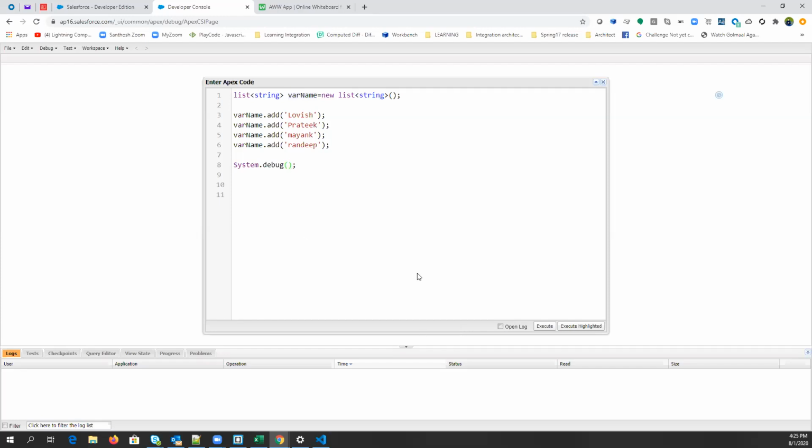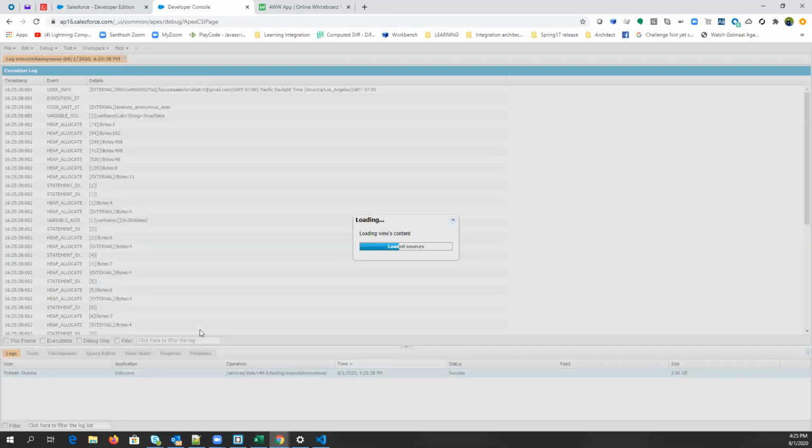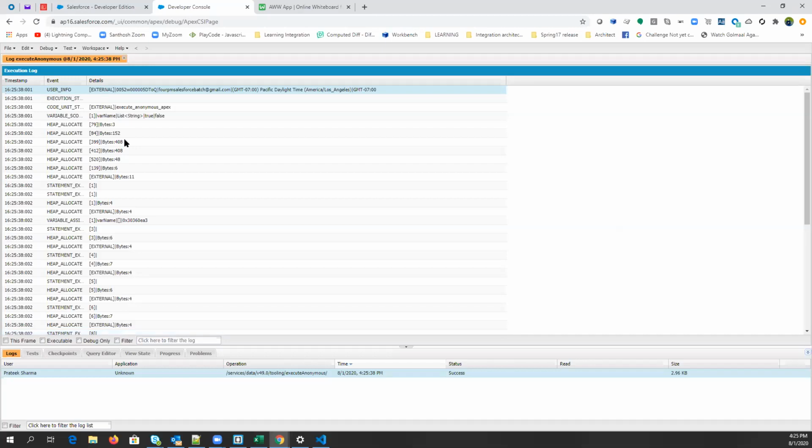So let's say this. You can simply execute, and the complete list will be printed in the logs. So I'm just executing it. So we have these logs, but it is very hard to read these logs, right? So we have an option to filter them.